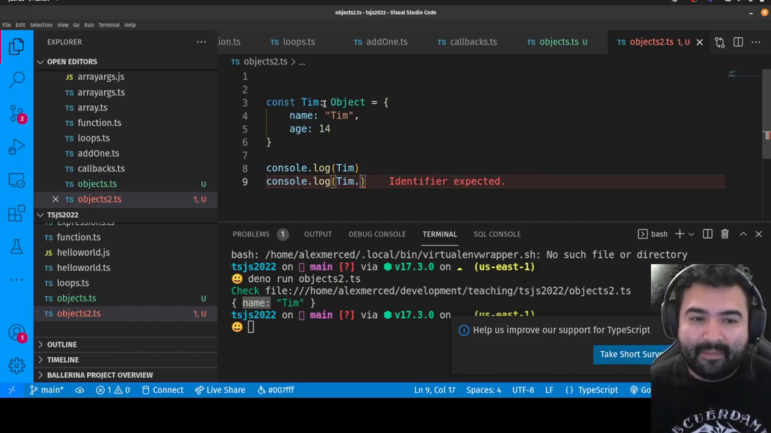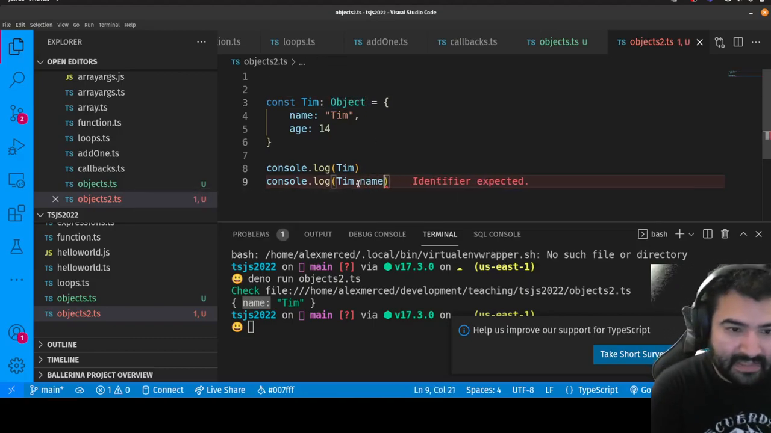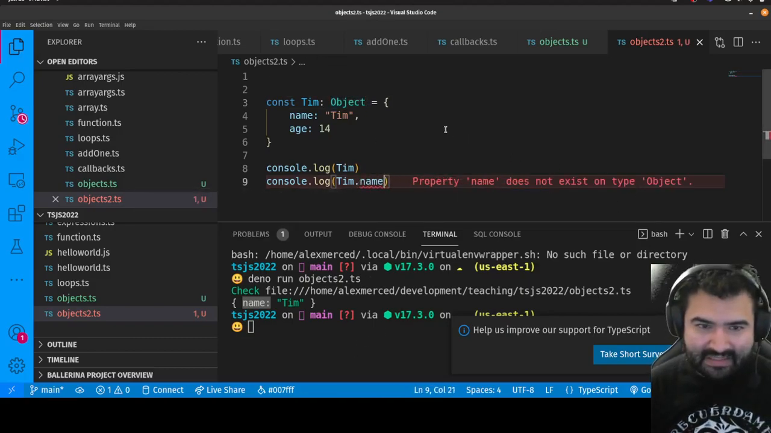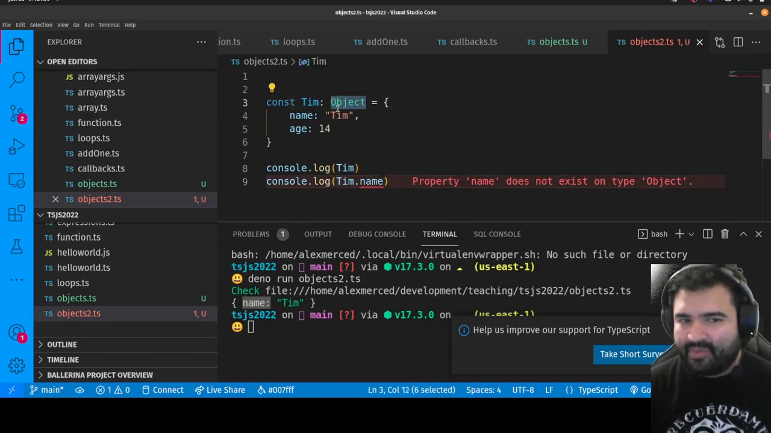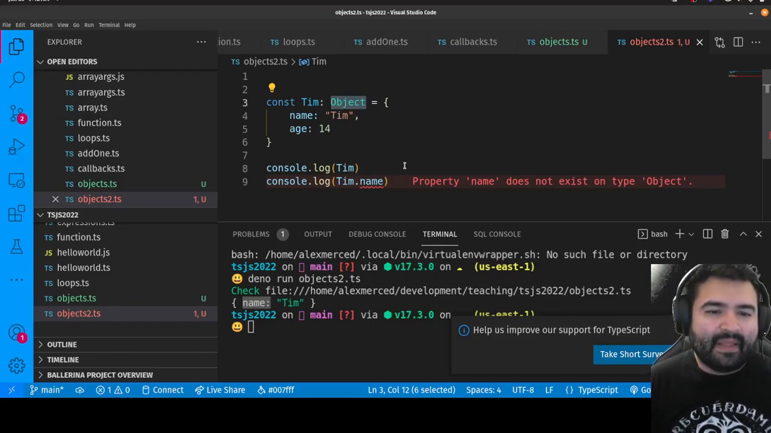So this is not going to necessarily work. If I try to do name, it's like, I don't like this type. This doesn't exist on an object. Because technically, this is the object prototype, not a typing of object. So it's not going to like that.